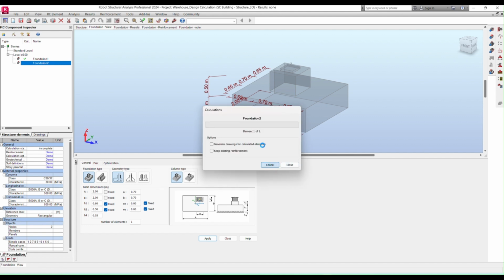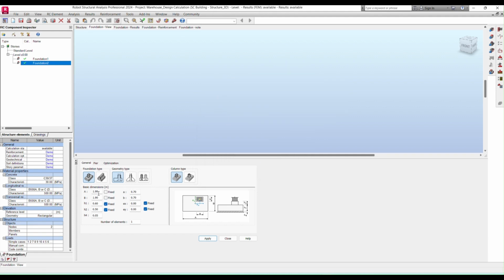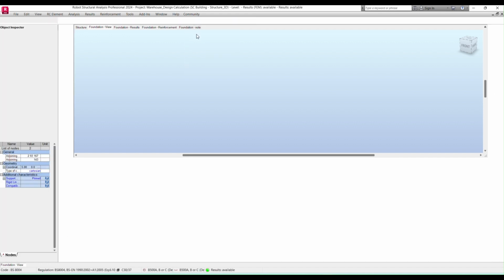Now click calculate, and the calculation will be done accordingly, and we are able to get the foundation with optimized size in Robot. So this foundation we can go with 1.9 meter. Now we can save it again and go for another foundation, foundation 3.